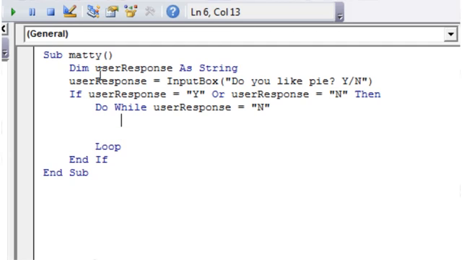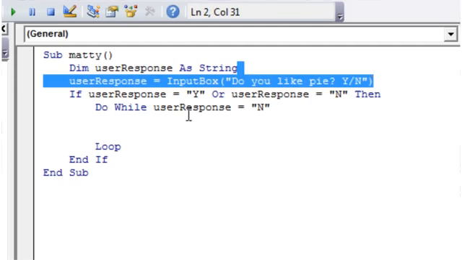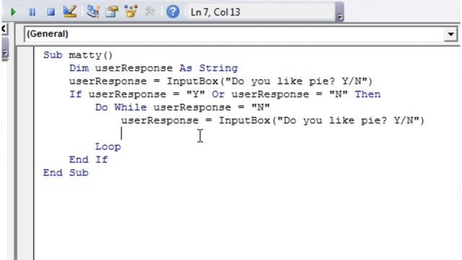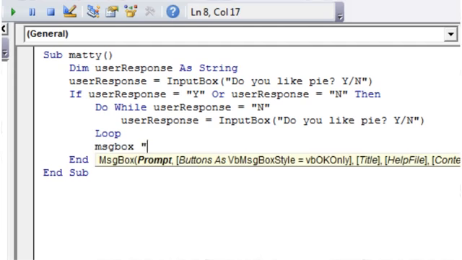So if the user responds no, we're just going to keep asking them, because I'm a little bit mean like that, and I bloody love pie. If they say they don't like pie, I'm going to keep asking them until they say they do. So userResponse equals InputBox, "Do you like pie?" And then we just close this off. It's going to keep going until they put in yes, at which point it carries on after the loop. So after the loop, they've admitted they like pie, so let's put a message on the screen: "I knew you liked pie."